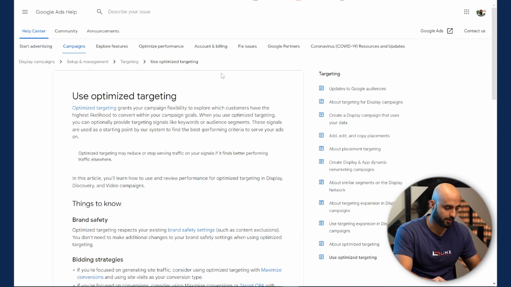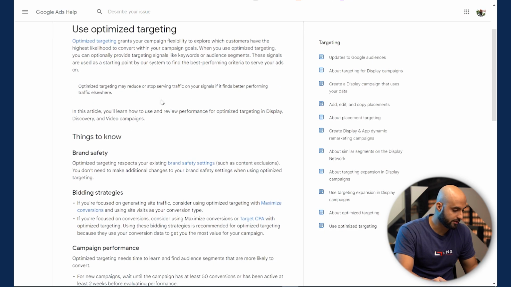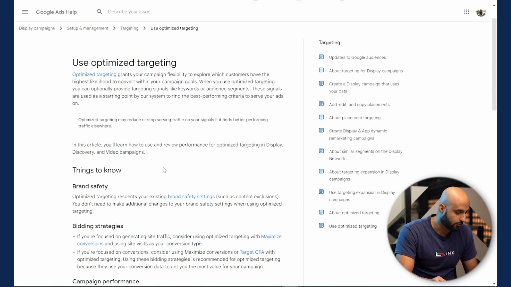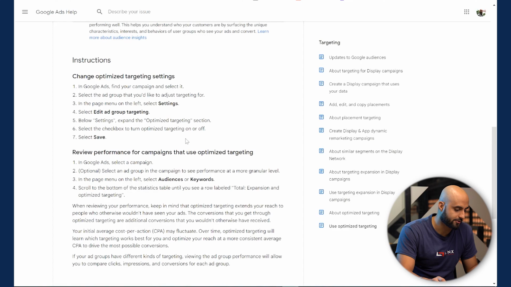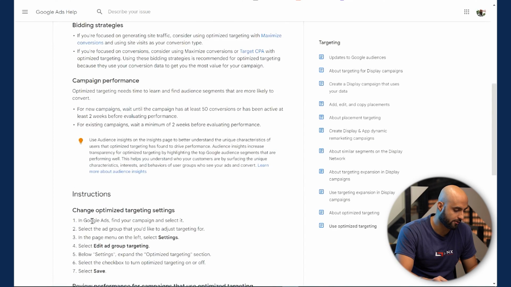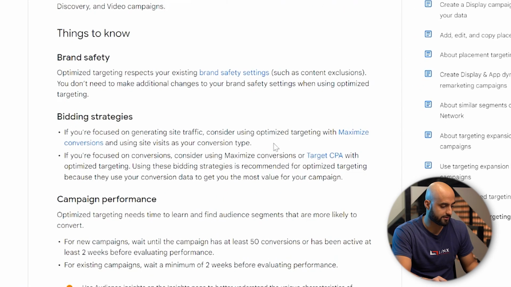Okay, so we're going to be taking a look at this other doc together, right? There's a couple of docs here. One of them is about optimized targeting, okay? And you're going to see that there is really nowhere on here where it says, hey, this is going to affect your demographic, or it's going to go beyond your demographic. Here it shows you kind of where it's at. It breaks down the bidding strategies, right? So it's saying here, if you're focused on generating site traffic, consider using optimized targeting with max conversions, right? If you're focused on conversions, consider using max conversions or target CPA with optimized targeting.